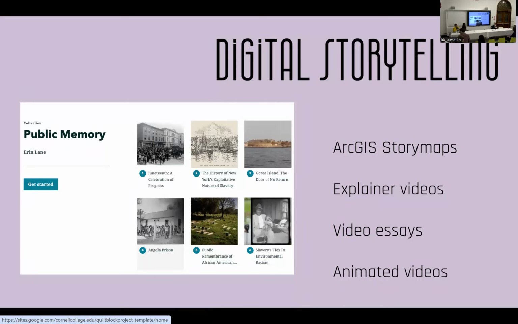So that was a really neat project. And as you can see, we created a collection, and there are 6 story maps from 6 different groups. So that was another one.